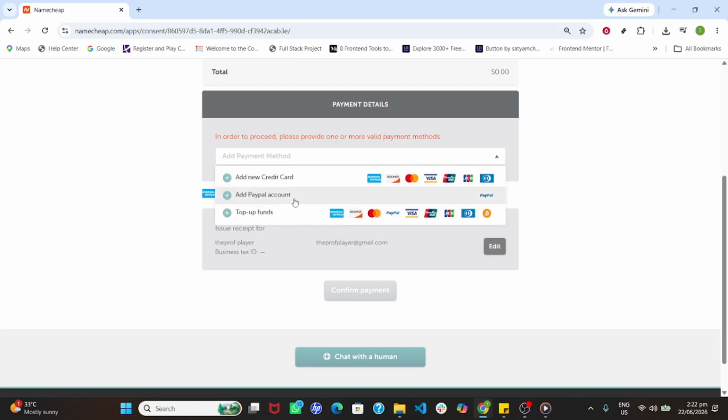Now you are on a page that is actually part of Namecheap's app or service area. It looks different from the main site. In the top right corner, you will see a button that says Payment Details. This is the key. Click on that.